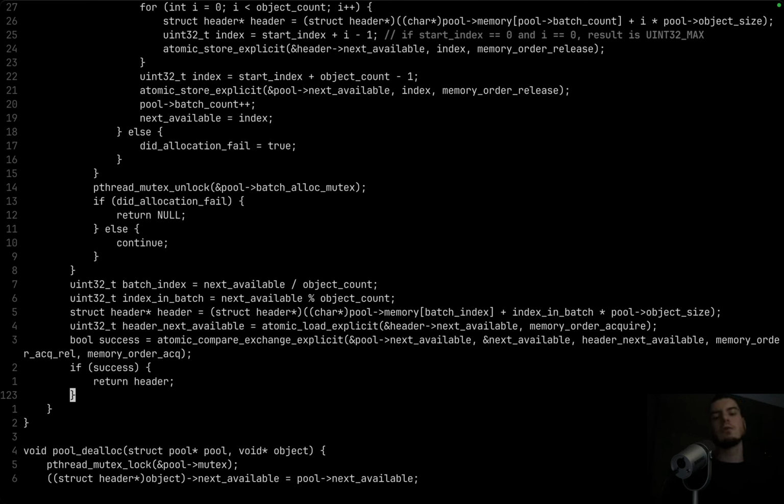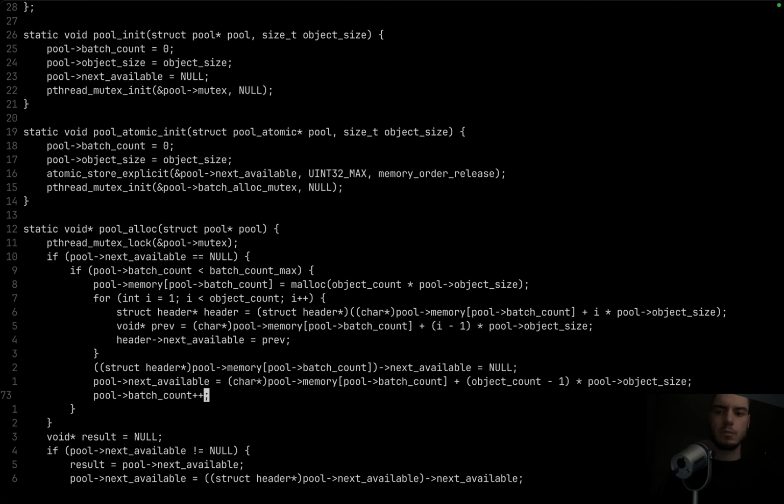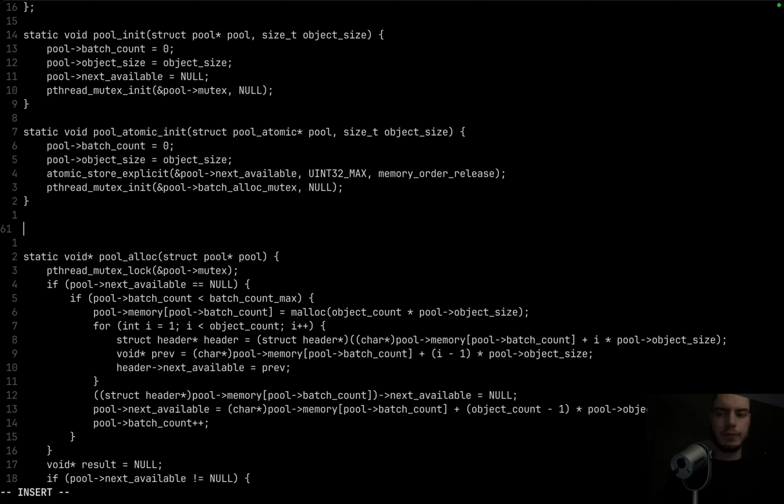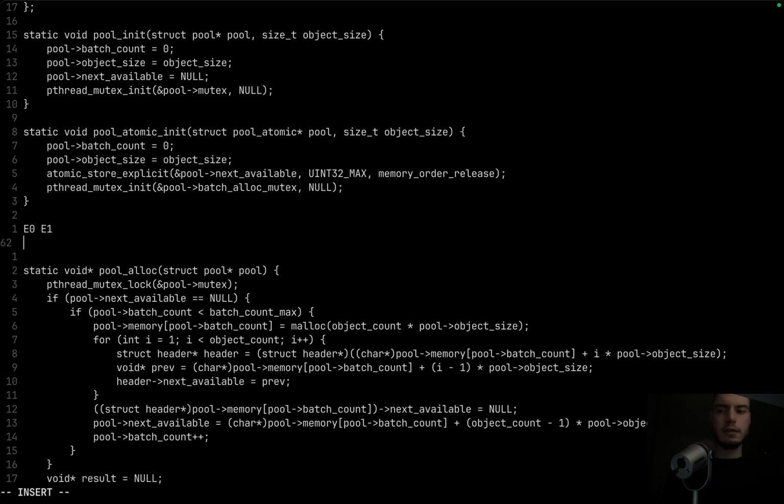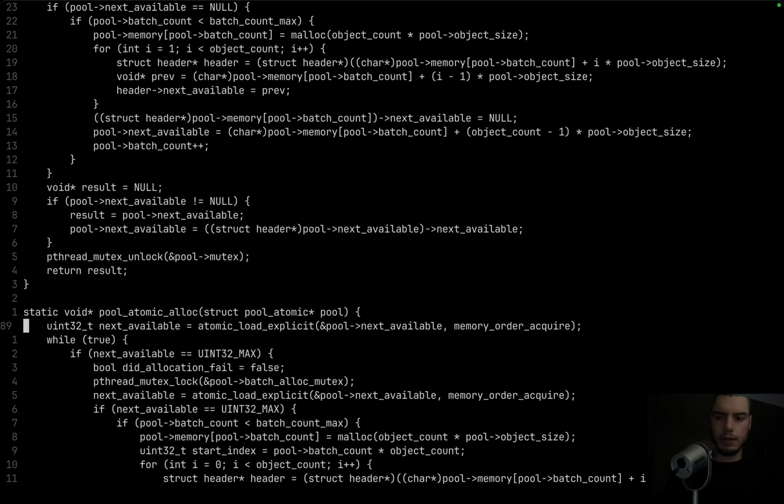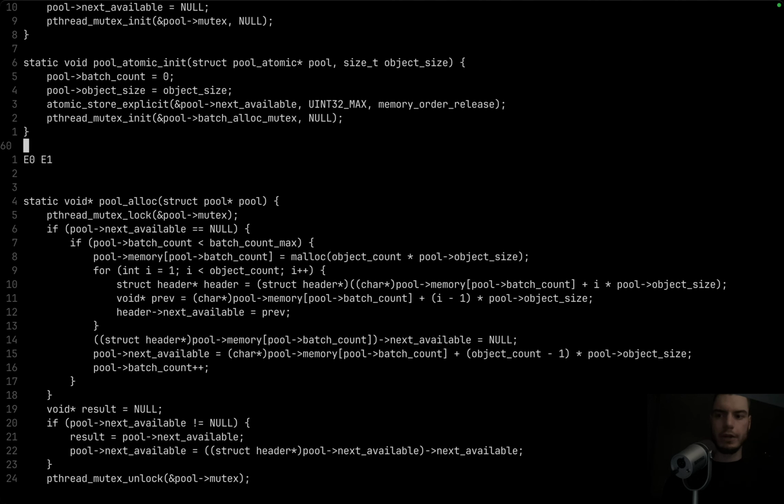Now, one thing that we haven't handled so far, which is actually a very important point. Let me try to write a comment for that. Let's say the initial state of our allocator is that we have E0 and E1 in our free list, meaning that when we read the pool's next available variable, we're going to get a pointer to E1.